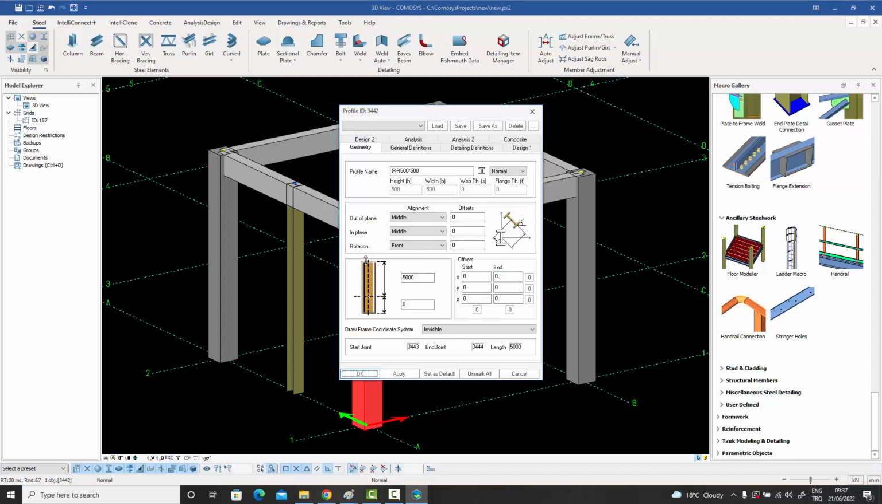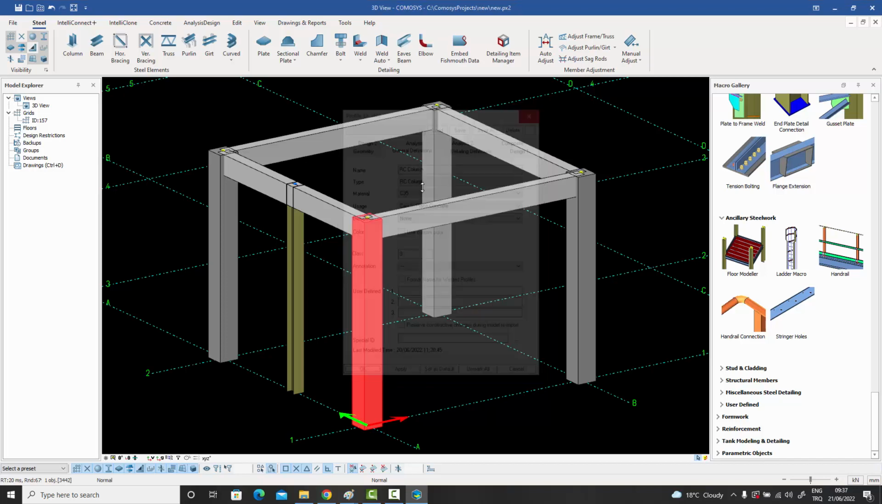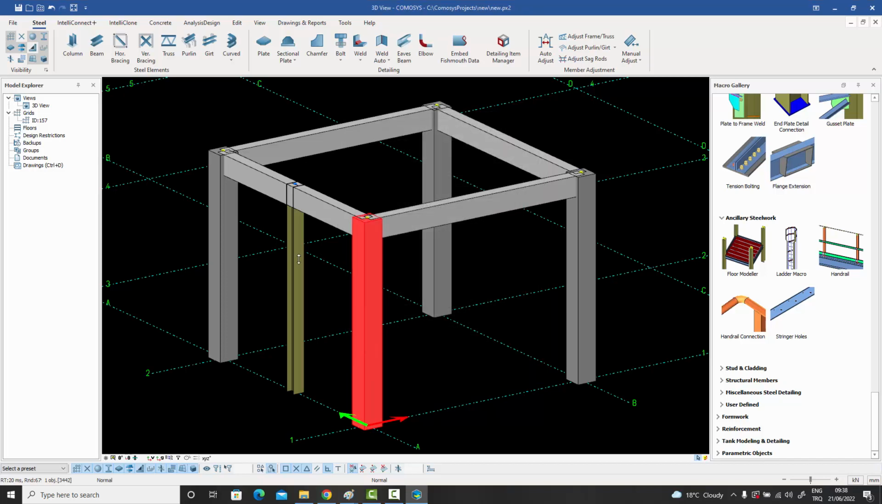So for example, if I were to double click on this one and go to my general definitions, the material is C35 and it knows the type of this material is concrete, whereas the material of this one is a steel material. So is that the way it is differentiating from one object to another, and it is basically merging together everything which is made of the concrete material? No, that is not the case.